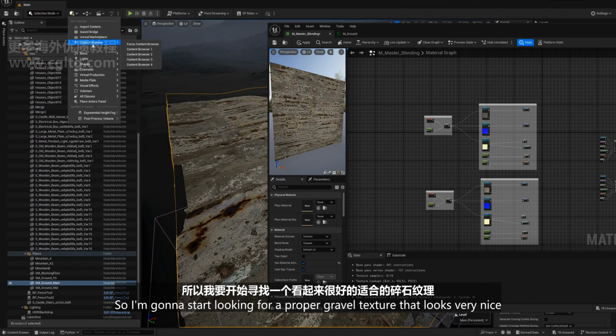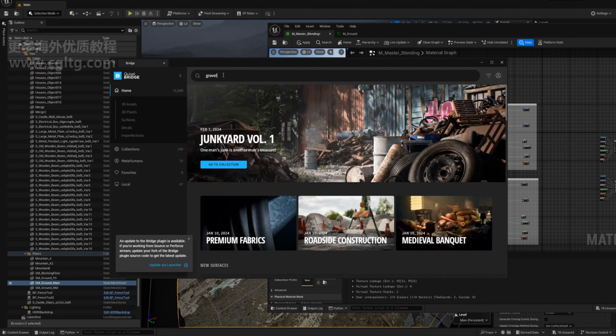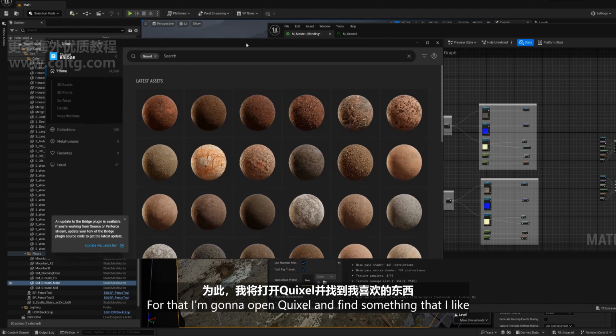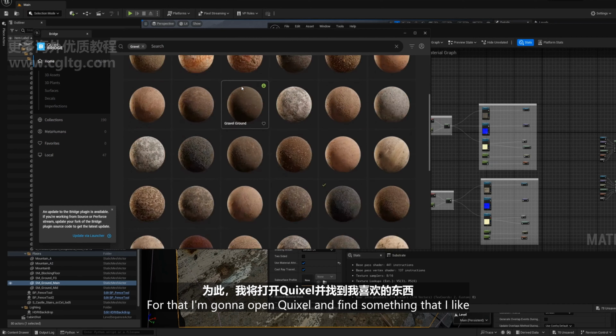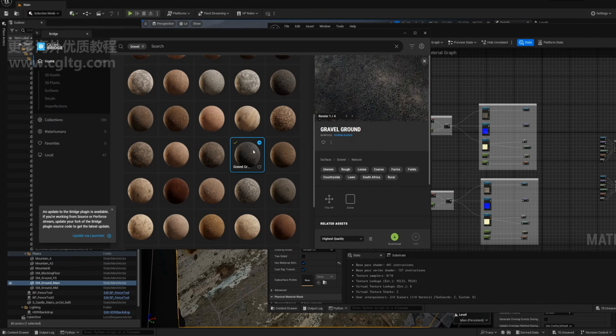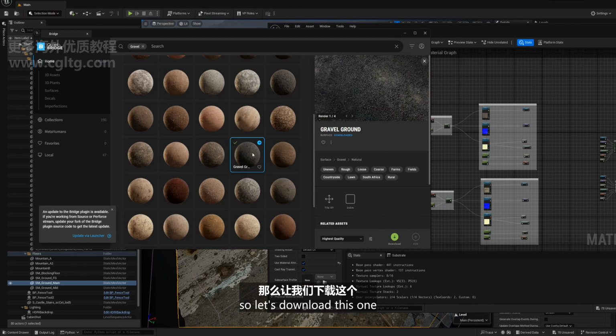So I'm gonna start looking for a proper gravel texture that looks very nice. For that, I'm gonna open Quixel and find something that I like, for example, gravel ground. Sounds very nice. This one is even better. Yeah, I'm gonna probably blend those two together. Yeah, so let's download this one.